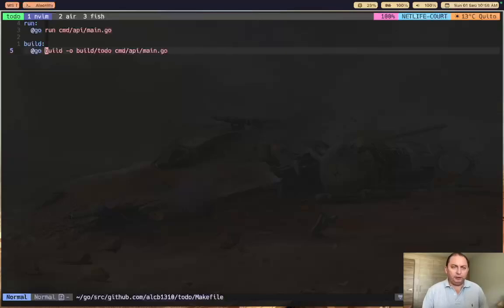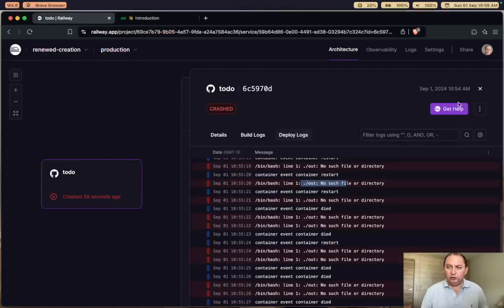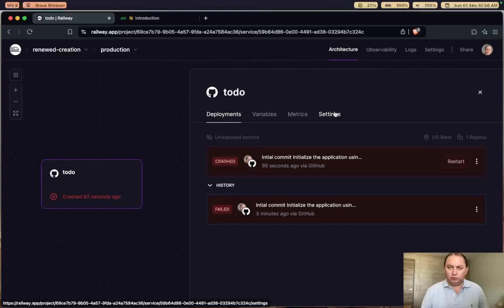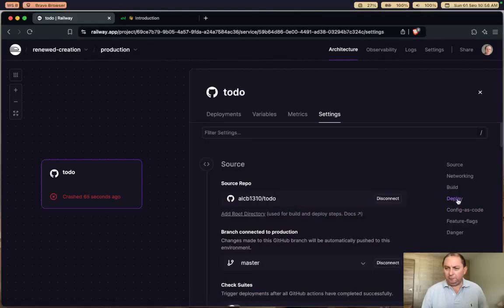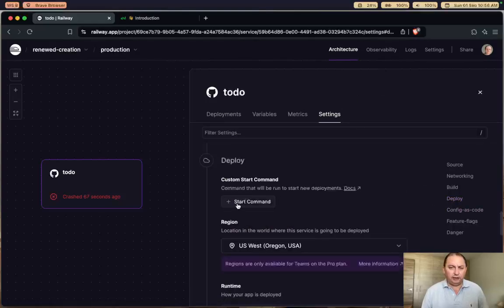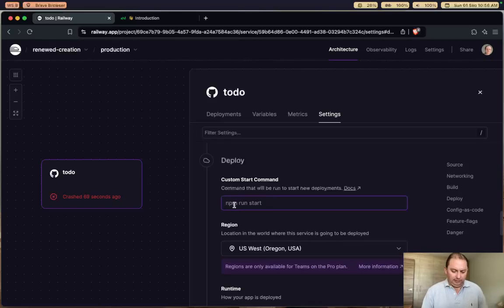If you remember, we said that this build command is going to create a build directory and create a to-do file that's going to be our executable. So we need to tell Railway to run that file. Let's go to settings, and in the deploy section we're going to add a start command and say, okay, let's run in the build directory that to-do file. Okay, and let's deploy again.